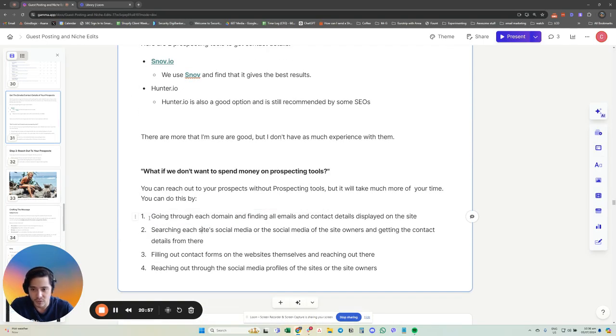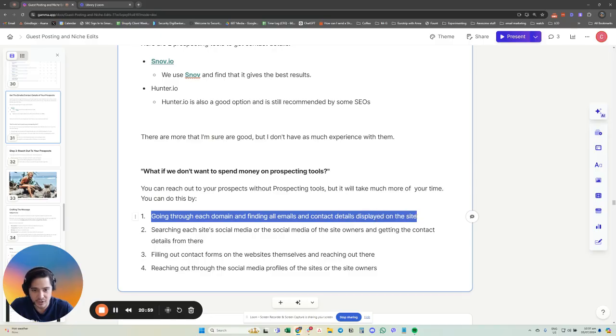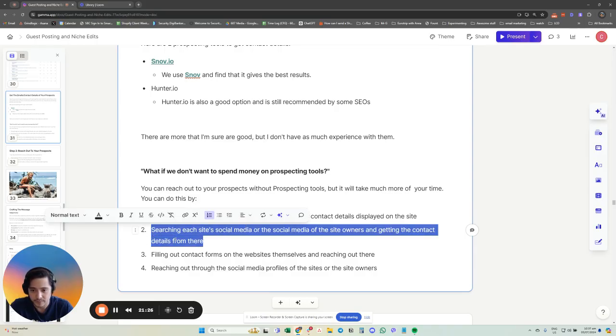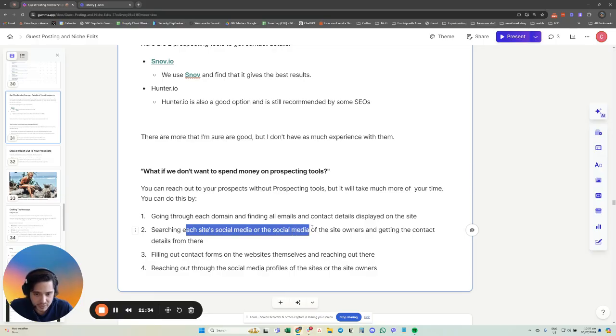Okay, so you simply have to go through each domain and go to their contact details, go through the site yourself, and look at their contact details. And ideally, you find an email of a person and not a general email like info@domain.com, but actually something like chris@domain.com or john@domain.com. Because if you reach out to real people, then you're not talking to a robot or to a bot, right? Or to someone who will see your email and just put it in the trash. So searching each site's social media is also another way, or the social media of the site owners, right?